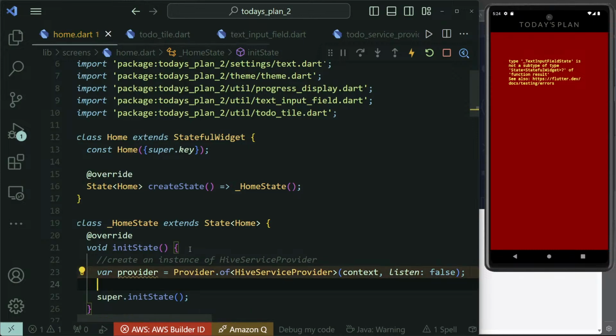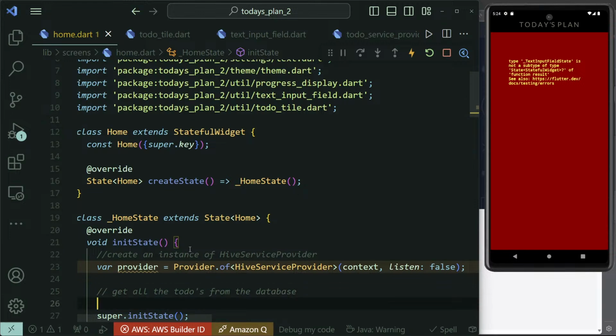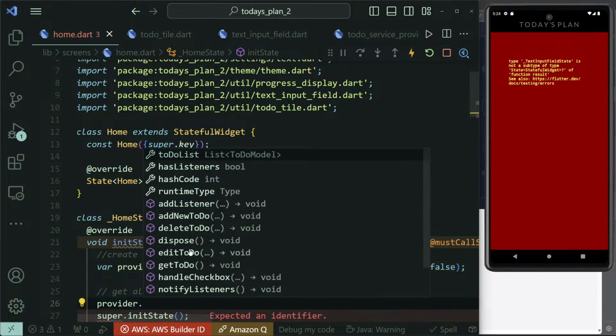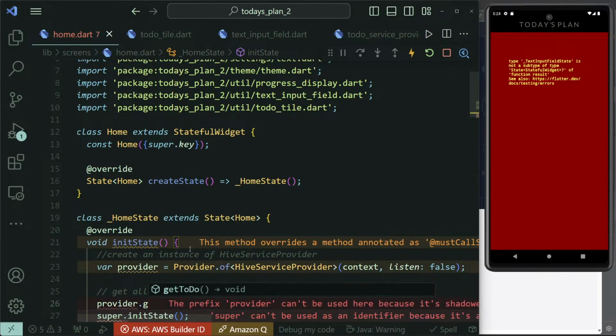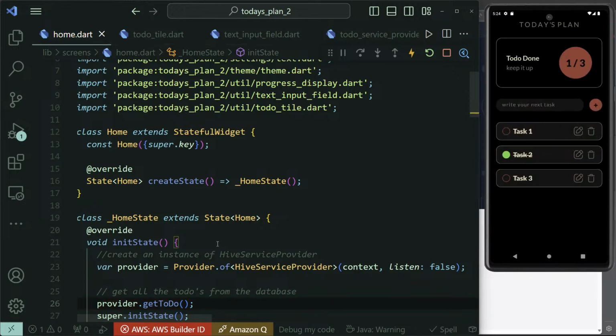Okay, and then get all the to-dos from the database. So provider dot get. Nice one.